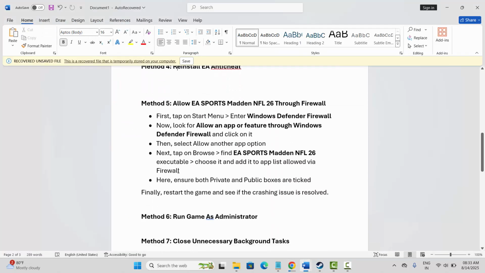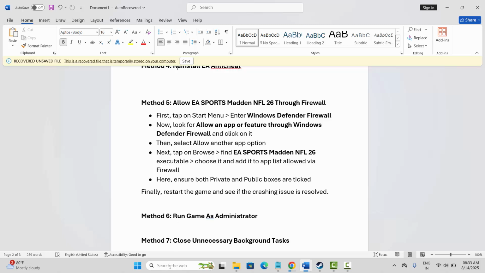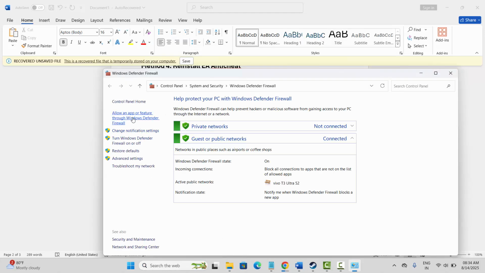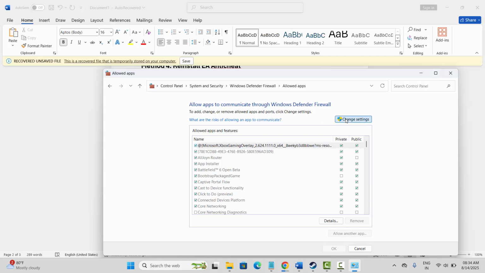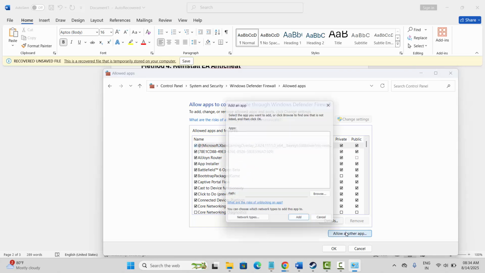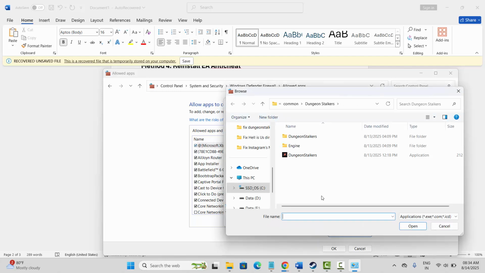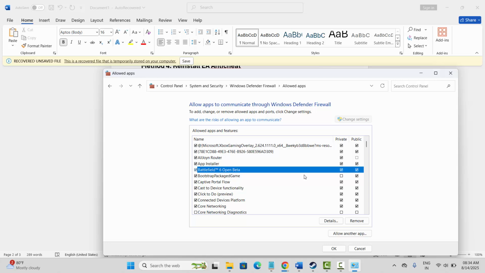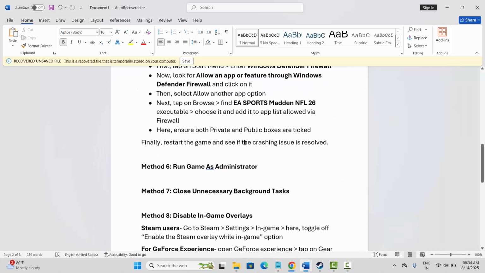Next solution is to allow the game through firewall. For that, go to search bar over here, search for Windows Defender Firewall. Now click on allow an app, then click on change settings, and after that search for the game if it is listed over here. If not, you need to click on allow another app, then click on browse, and from here you need to select the game, add it to the list over here, and after adding it, select it, make sure both public and private boxes are ticked, and after that click on OK and then try to launch the game and check if this solution works for you.